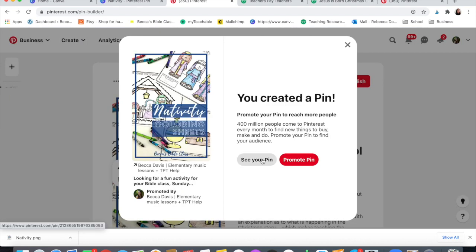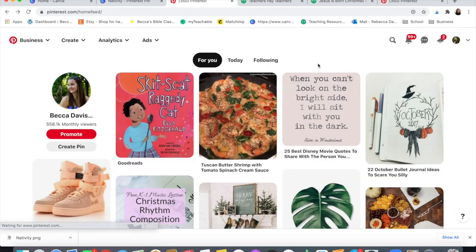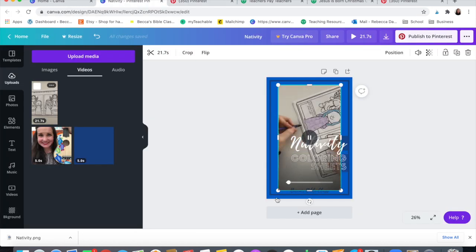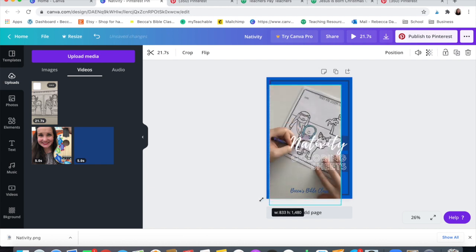And then you can come and see your pin, or you can click promote. If you are using Pinterest ads, I do not suggest clicking this button. I suggest going into Pinterest and doing it that way. So we're gonna see if we can make a quick video pin.